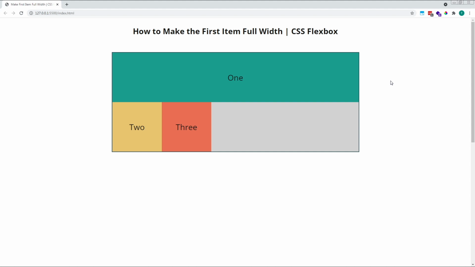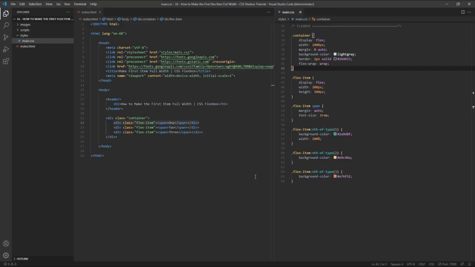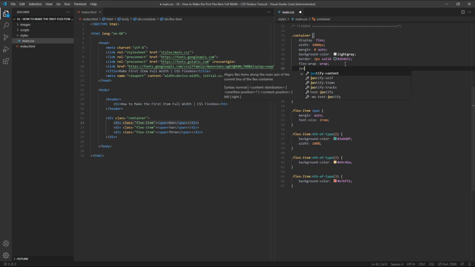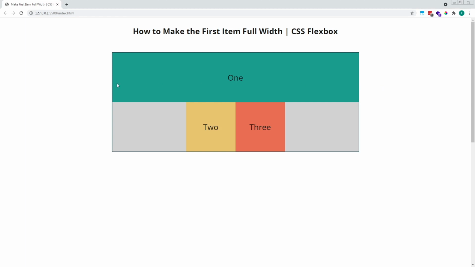Now that our first item is full width, we can adjust the size or position of our other two flex items without affecting the first item. For example, if we wanted items 2 and 3 to be positioned in the center of the container rather than over here to the left, we could apply justify-content: center to our parent flex container. Because our first item is full width, its position along the main axis cannot be changed. It has no room to move either left or right, and so it won't be affected by justify-content. It's only the position of our other flex items that will change.